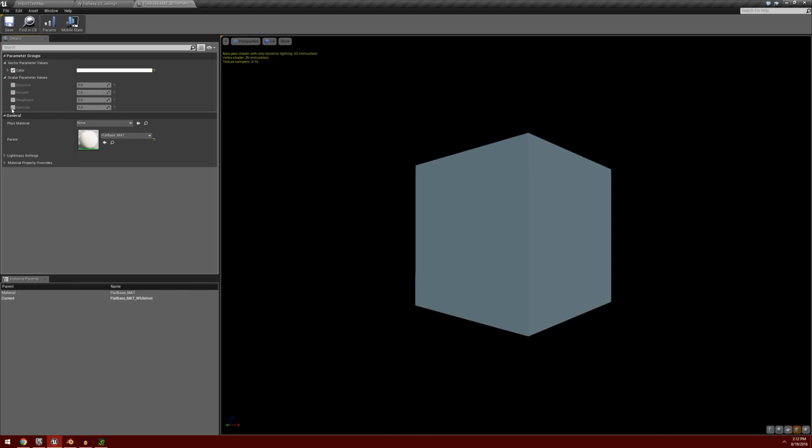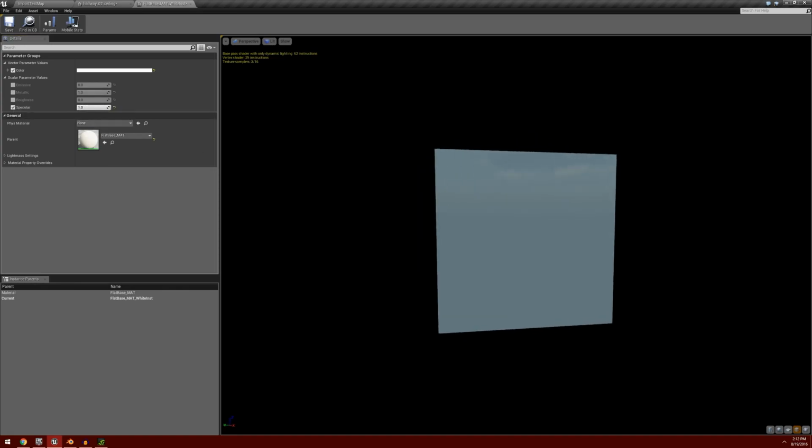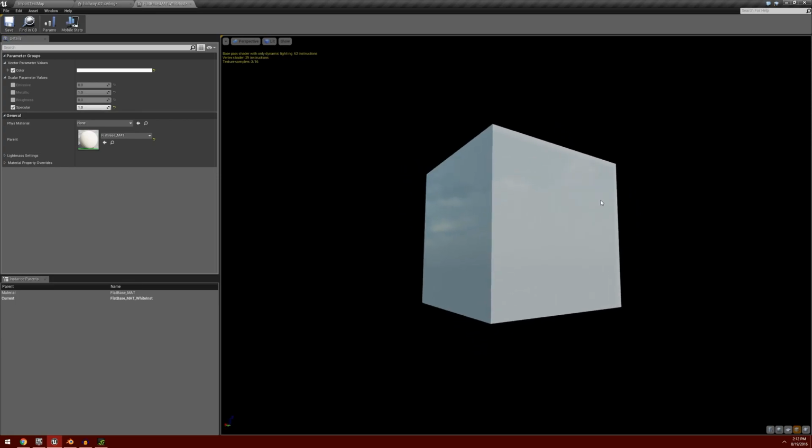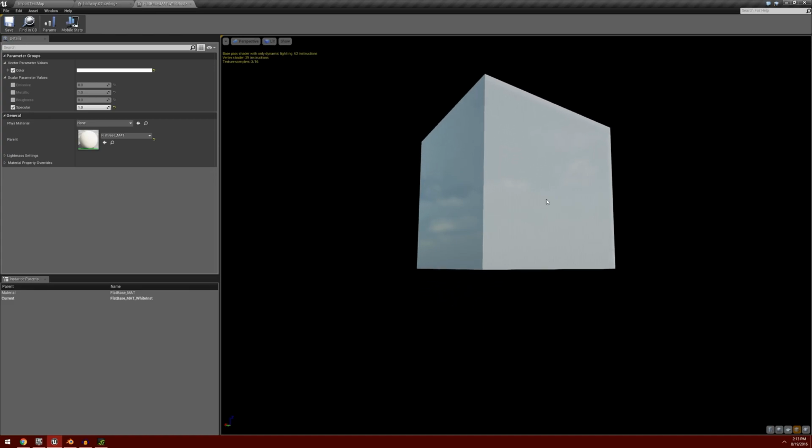So if we go to our specular real fast and crank this up, the specular is the way it reflects things without a metallic appearance. So you can relate this to having a really shiny gloss finish on something to the point where it will start reflecting light.